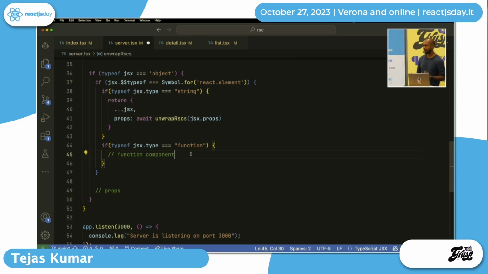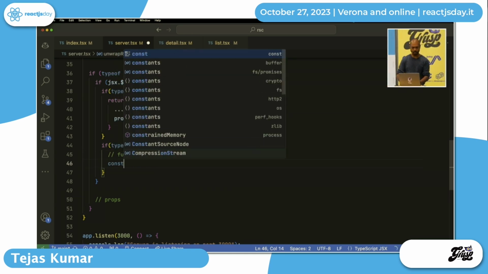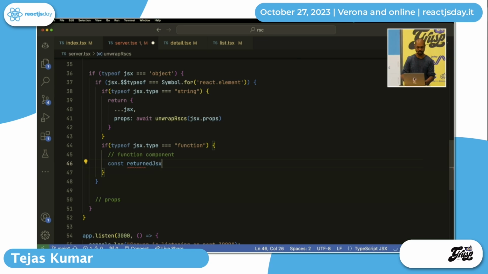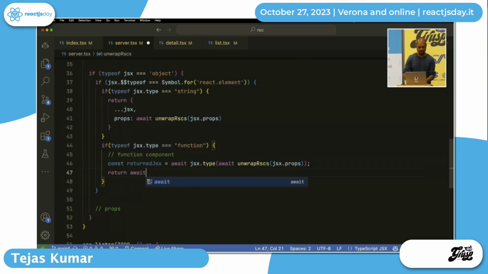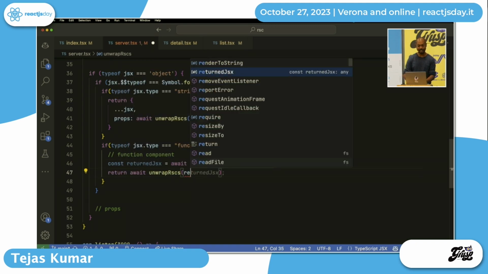If it's a function component, React function components return JSX when you call them, and you call them with their props, right? So that's what we need to do. We need to say const returnedJSX, and we just call the type with props. This is how every React component works. You call your function, you get back some JSX with props, okay? Spoiler alert: our functions can be async, so this is really important. Also, our props can be async, so this is really important. unwrapRSCs. Oof. So we just await everything. Finally, we return the unwrapped version of whatever JSX we get out of the function component.